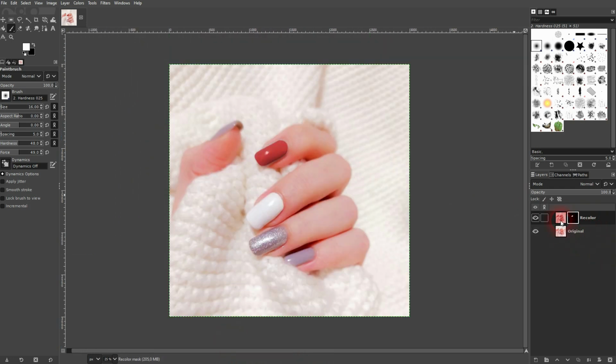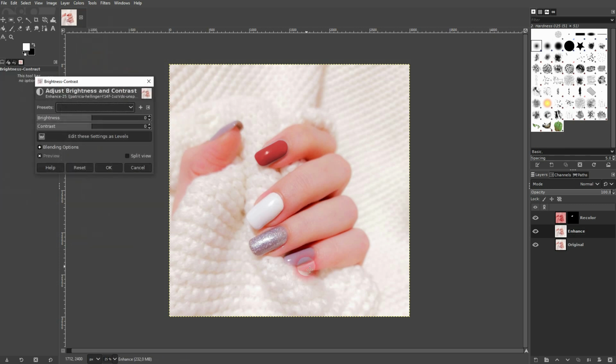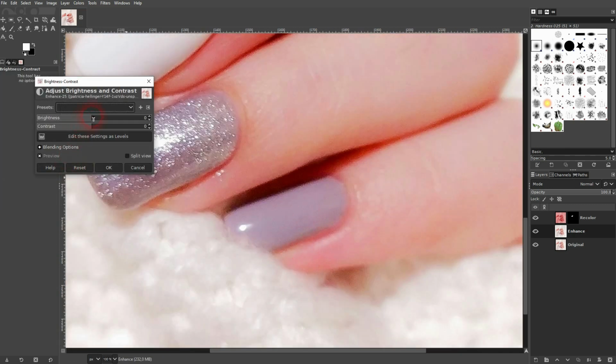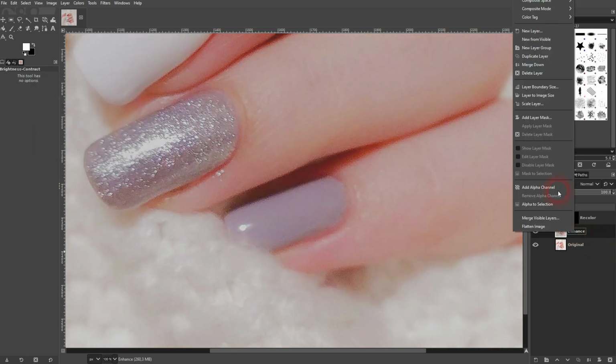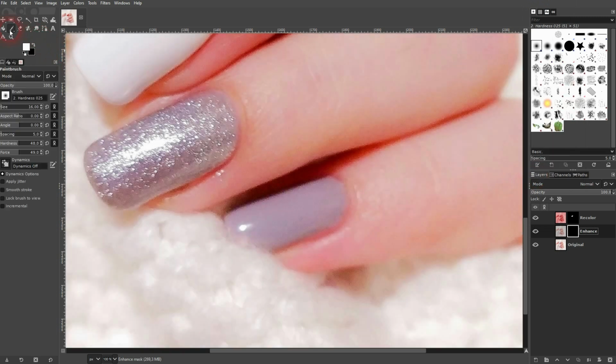We can enhance all of the nails. Let me copy the original again. And we can use all of the methods we, for example, use for recoloring hair or recoloring the skin tone. Let's just say brightness contrast. It's a good idea to go extreme first. Because now we give it a black layer mask, and now we paint over with a white color. And as it was an extreme adjustment, we can see this now properly.